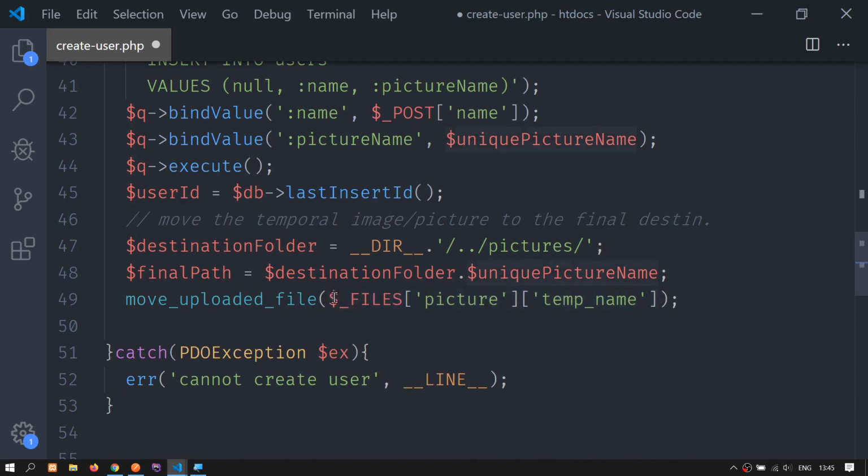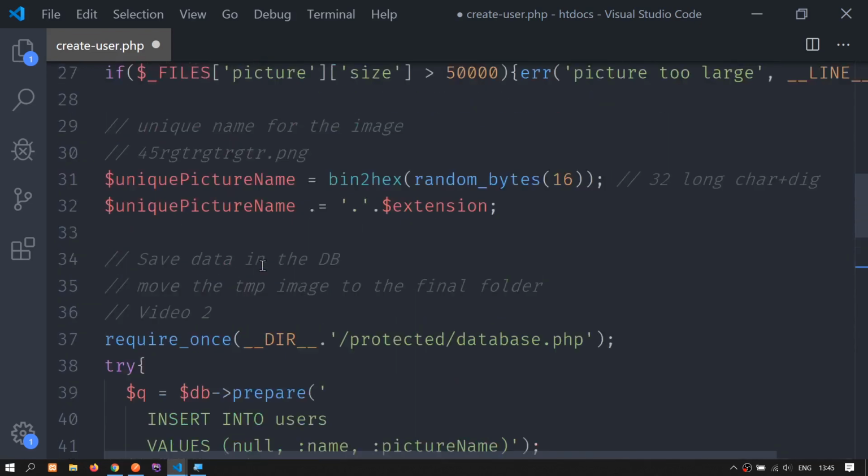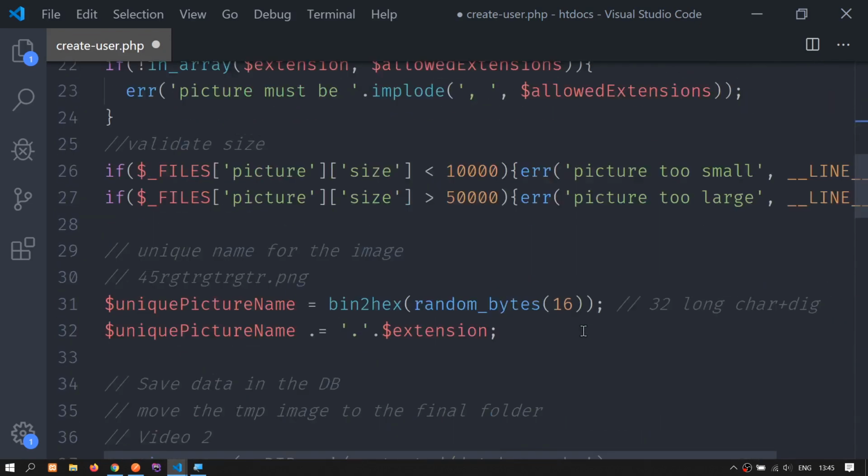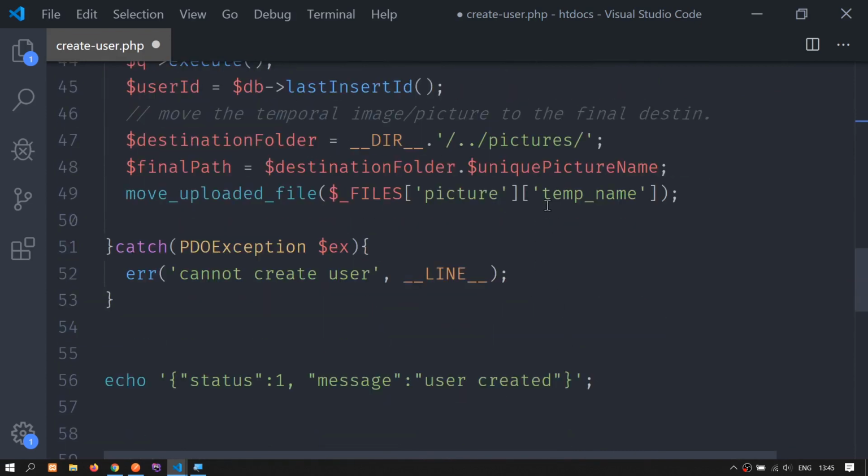Well, I show you the following. Files picture is the image I uploaded, and this temp name is not called temp name. Let me check it. It's called TMP name, which is that. It's going to point to this path in my computer. So I just copy the TMP name, and then I will say that I want to point to the TMP name here. So move the picture that is located inside this temporal folder, move it to the final path. Let's save it, and finally we need to test it.